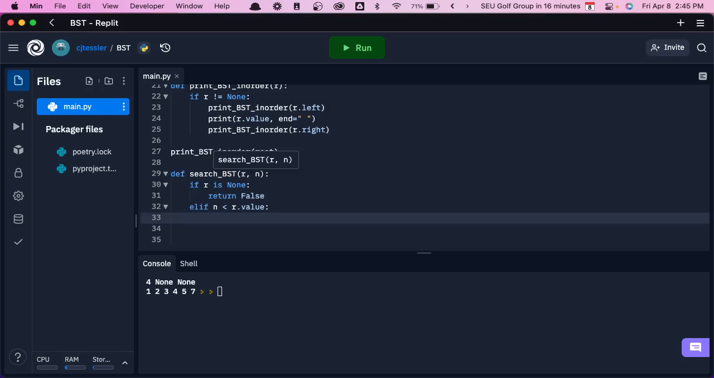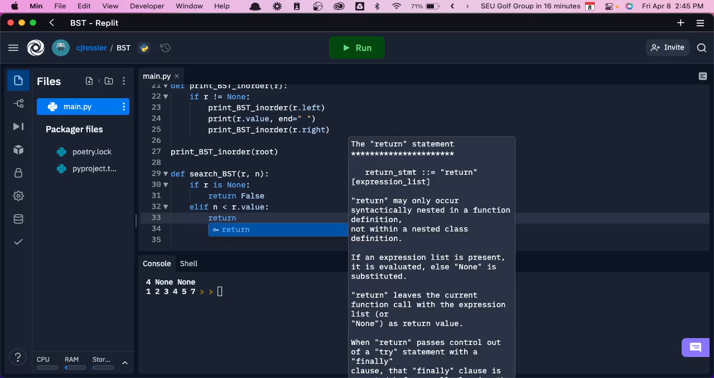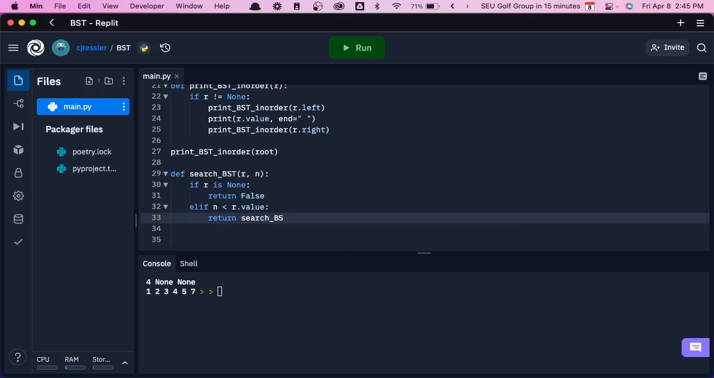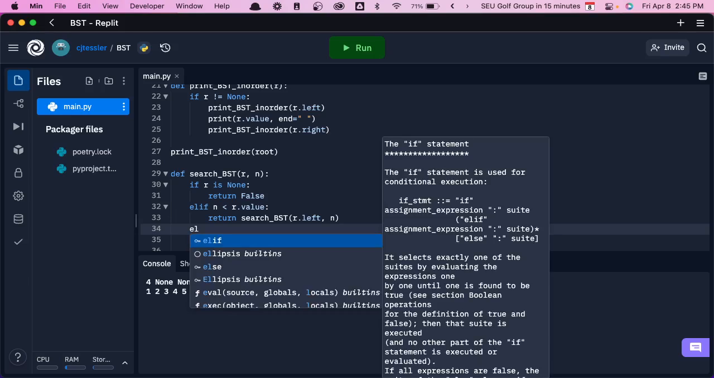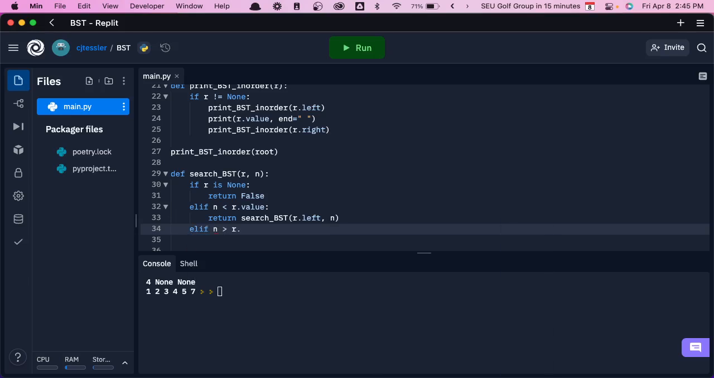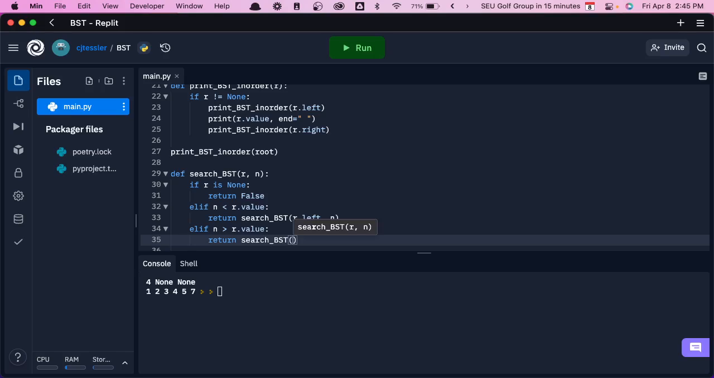So let's go ahead and do, here's what we're going to do. We're going to return the results of searching our binary search tree, but our root this time is not going to be root. It's going to be root.left, and we're going to pass in the same n. We don't want to change what we're looking for. The other scenario is that n is greater than r.value. So in that case, we're going to go ahead and search the BST to the, I put the wrong, R dot right. I saw R and I'm like, right, no, that's just R, the root. And we'll still pass in n.